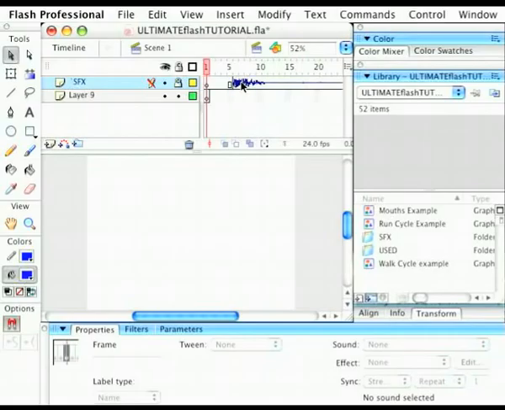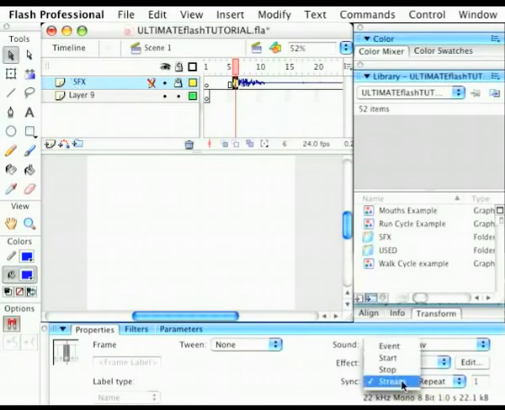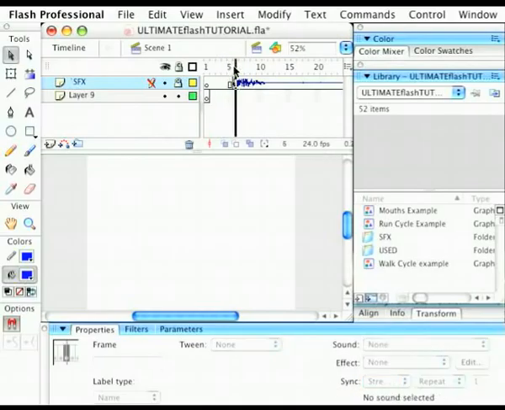Now, I'm just going to show you the different synchronizations. The one that I use most commonly is called Stream, and I find this is the best one. It basically plays the sound for the actual frames it's in. So if I didn't want this sort of wet part of the sound here, I could insert a keyframe just here and it would just play the start of the sound.